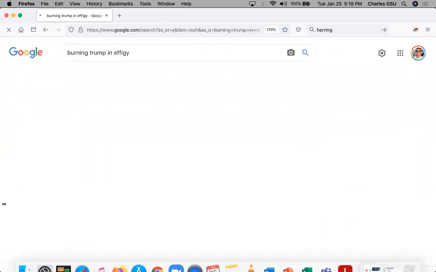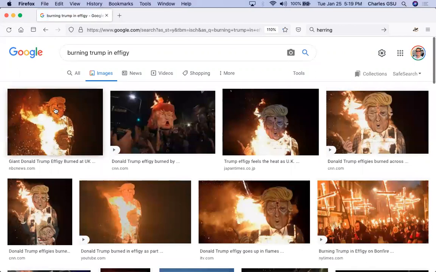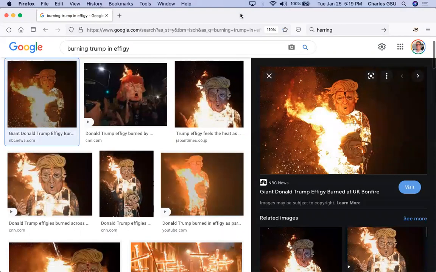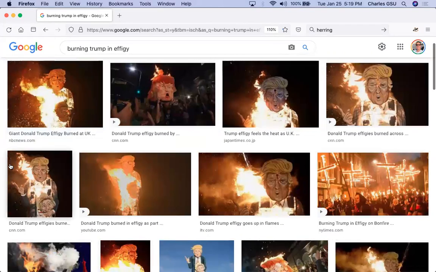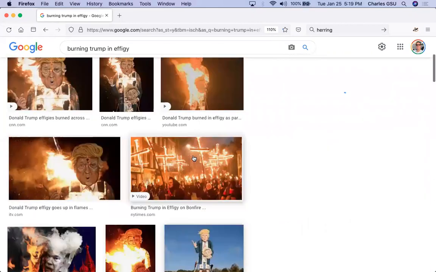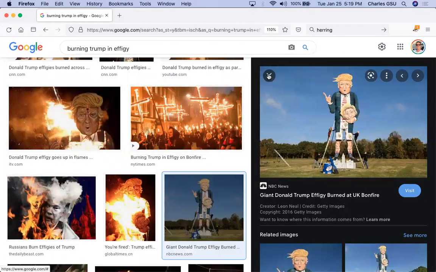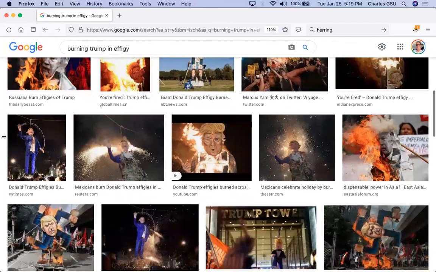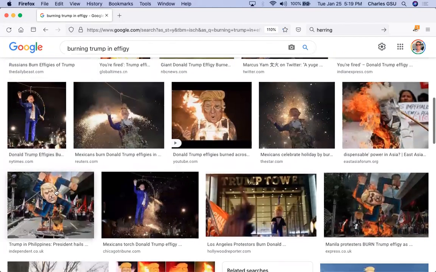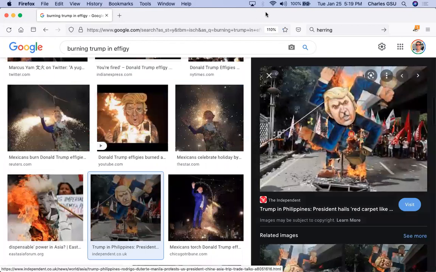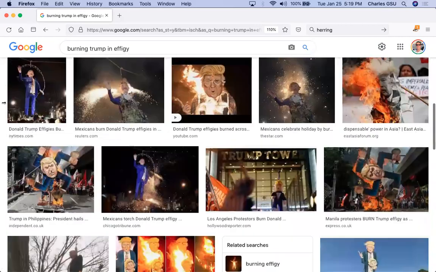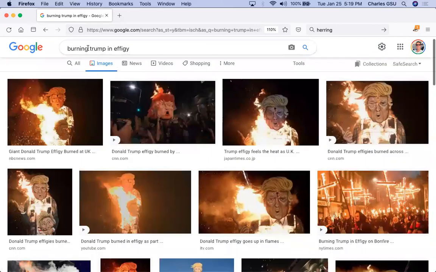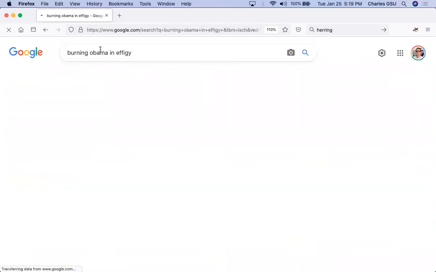So there are many representations of political figures being burned this way, right? And this is Trump. It's not the real Trump, obviously, but it's a representation of Trump. And this is what people around the globe might think of Trump and his policies. But it's also true of other candidates or figures, right?